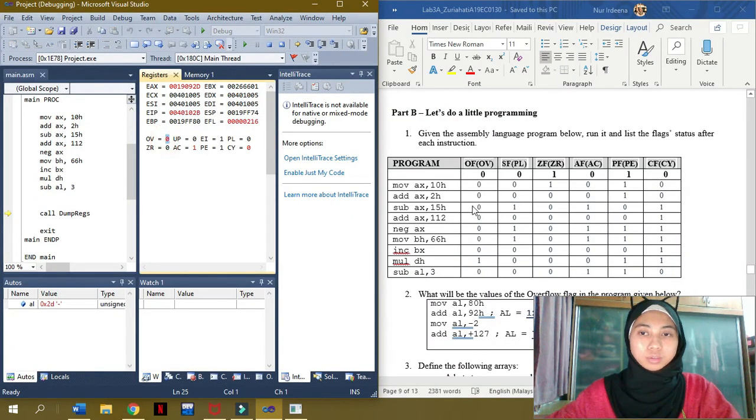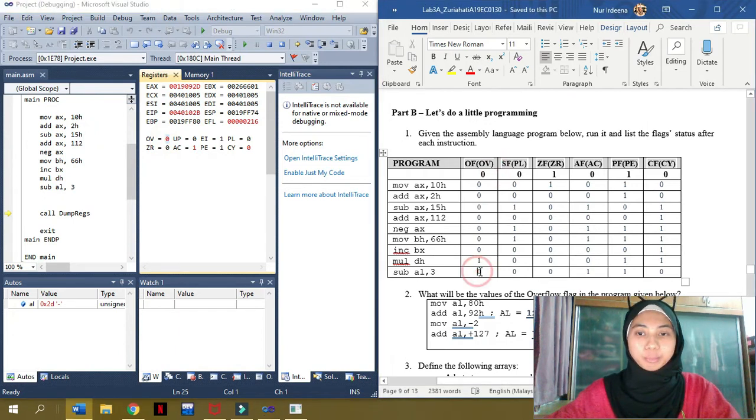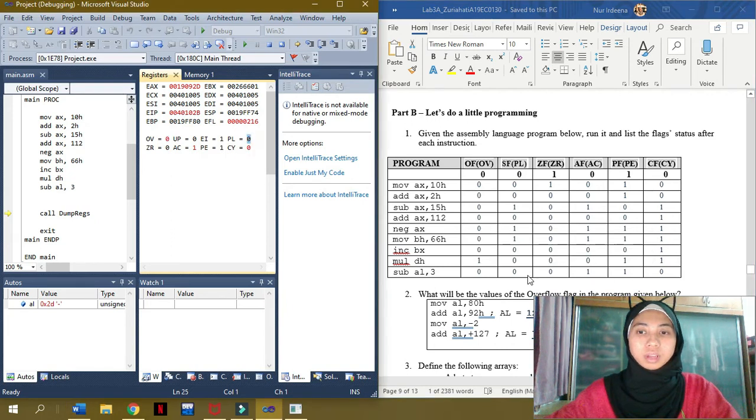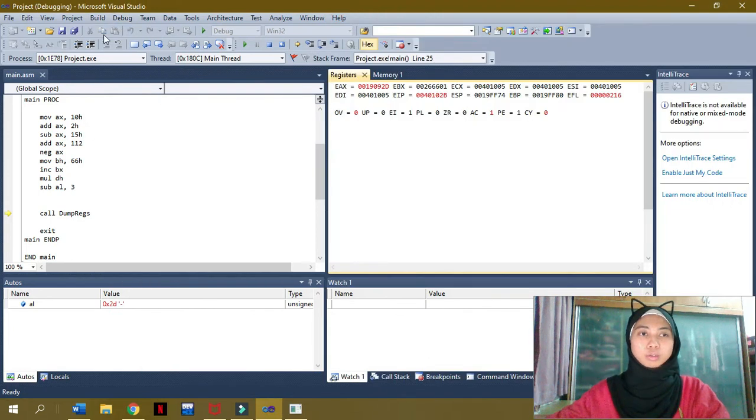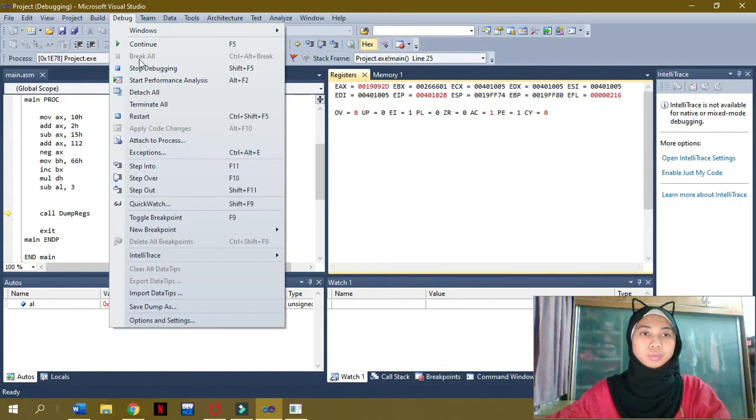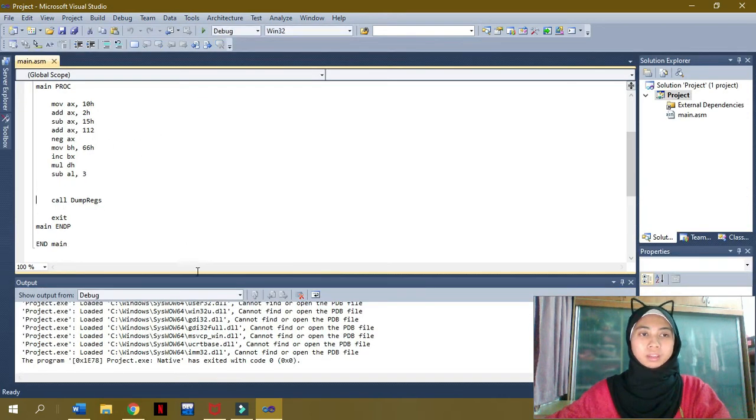First, OV is 0. So here we can see that I put OV is 0, PL is 0. So I put PL 0, ZR is 0, ZR is 0 here, AC is 1, AC is also 1 here, PE is 1, PE is 1 here, and CY is 0, and CY is also 0 here. So before I close this project, I'm going to click on stop debugging. So that's it for question 1.